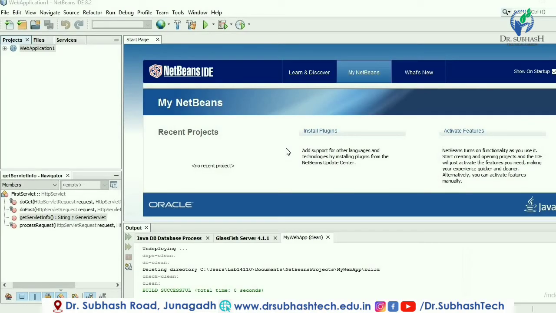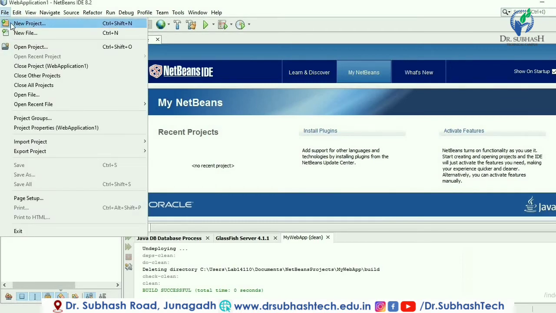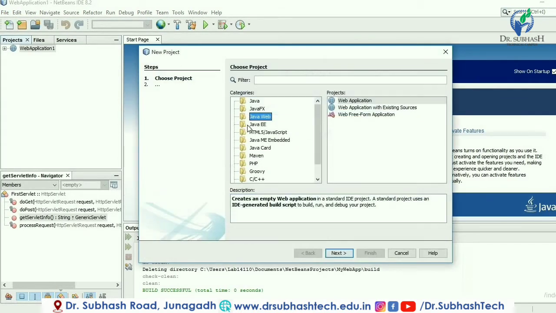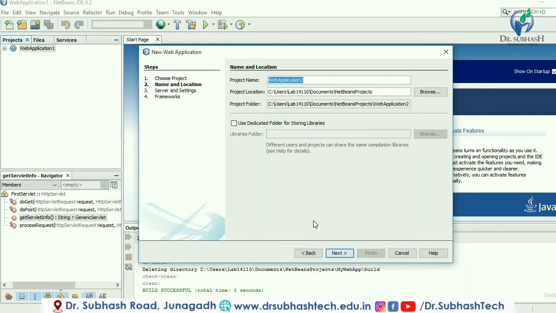For creating servlets, we have to create a web application. To create a web application in NetBeans, click on the File menu, then select New Project. From Categories, select Java Web, and from Projects, select Web Application. Then click on the Next button. Here you can give the name of the web application. Let's say I am giving the name My Web App. After giving the name, click on the Next button.